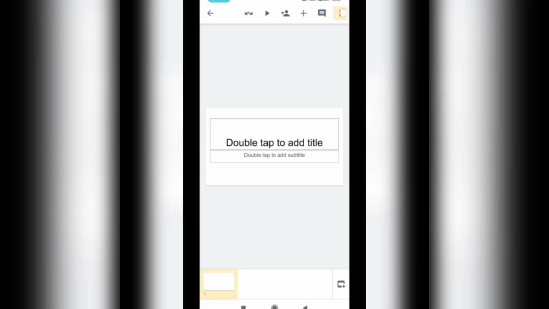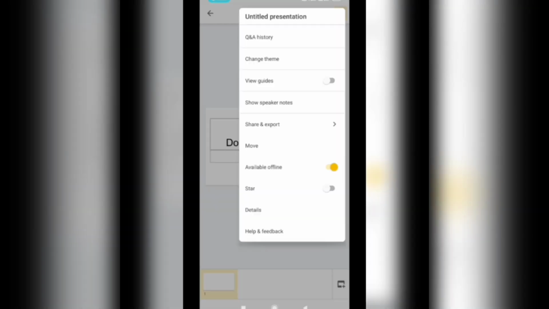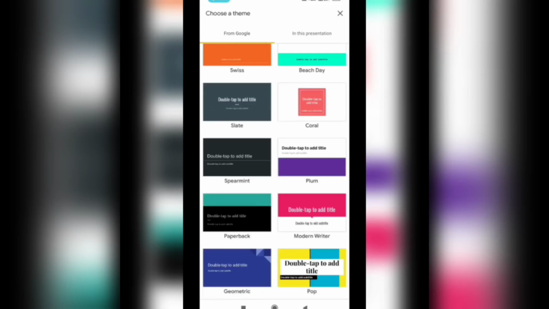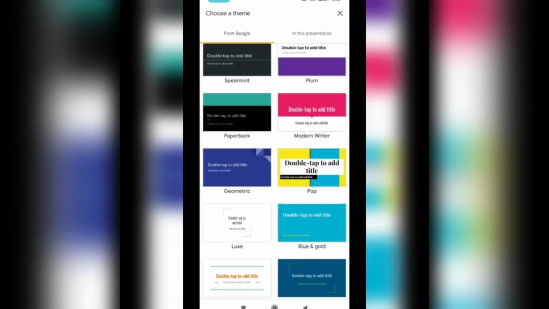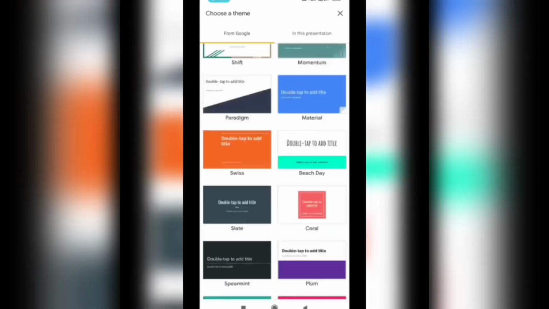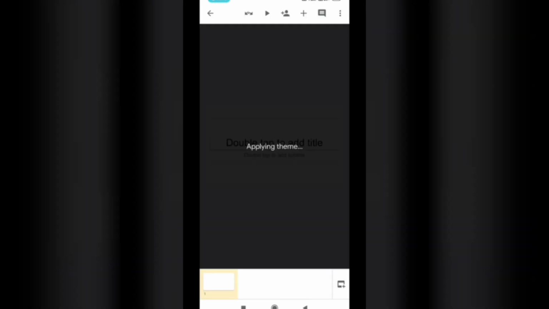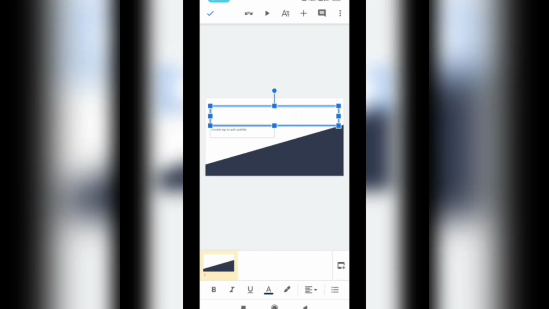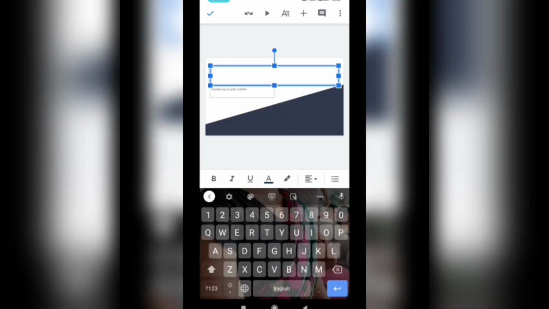Tap on the three dots, change theme. From here you can select any theme which you like. Suppose I like this theme. Here you will write the name of your presentation, the title of your presentation.